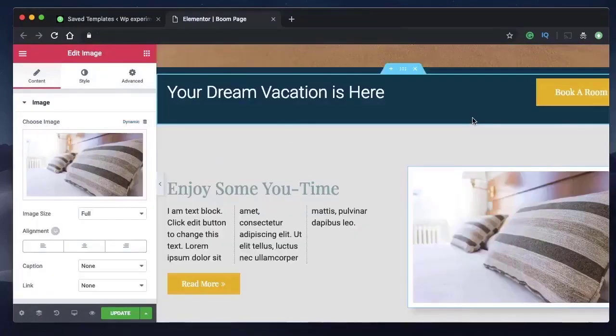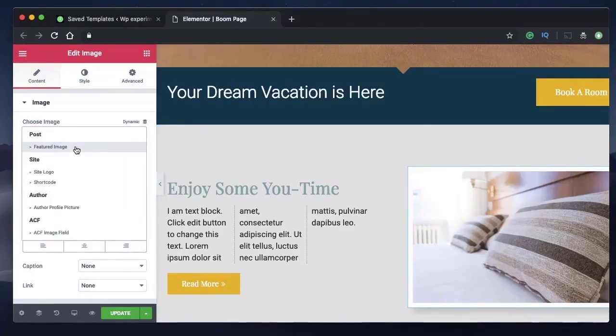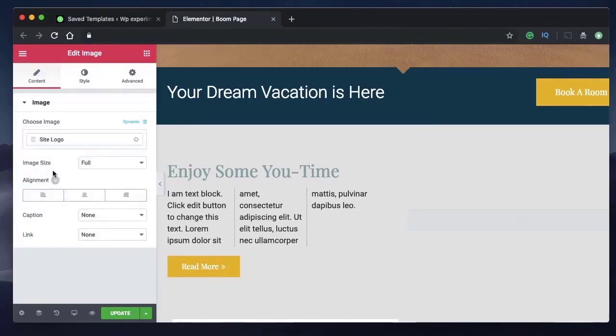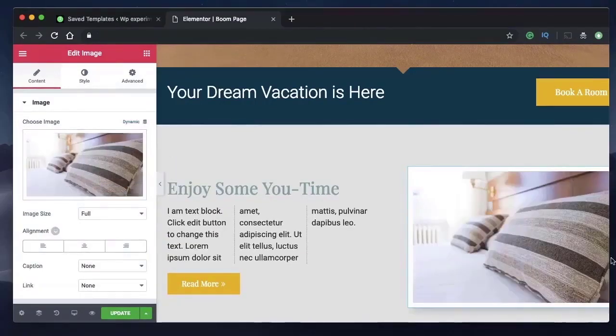And this dynamic option is not just limited to text, you can also link it to images. So whichever content has dynamic on it, just click on it, and you can see that you can link this to featured image if you have entered a featured image. So if you have a site logo, you can just click on it, and it will display the site logo instead of the image that you chose to pick here.